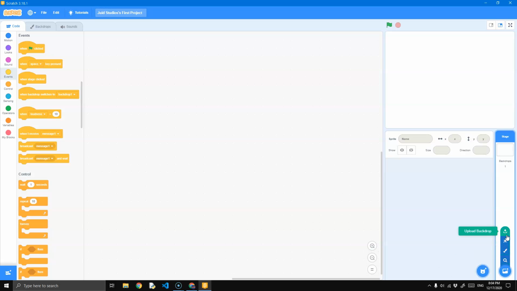Same thing for backdrops. And this is a backdrop panel, and this is your sprite panel. For each and every sprite, you can set a name, the direction, the variables it's in, whether you want to show it or not, the size, and the direction it's pointing in. We'll look at this in a future video.